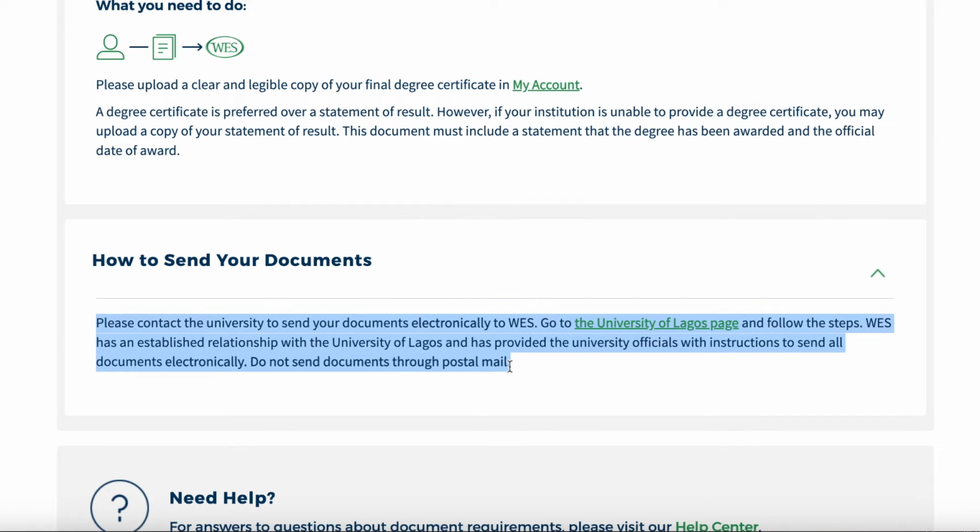However, if WES does not have a relationship with your school yet, then you will be required to make sure that your school in your home country will mail your transcripts over to WES to have them evaluated. I'm going to use another example of a different school in a different country to demonstrate this.